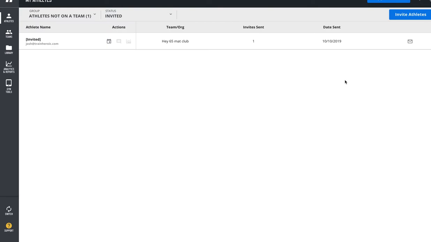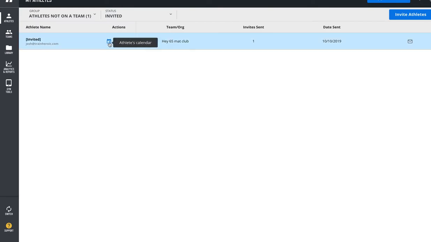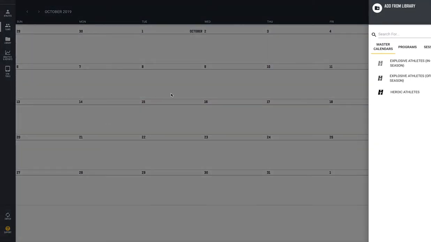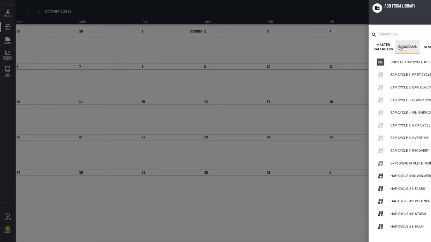At this point, the athlete gets the invite, but importantly, you have a calendar now. If you click on the calendar, you're able to program for that athlete. You've got a couple options, one of which is you can create sessions, but you also can add something from your library. So if I said, I'm going to add a program from our library, I can go to any date. I'm going to start training them on the 14th, so I'm going to click add from library, and I'm going to go to programs, and what I'll find is all the programs in my library are here.